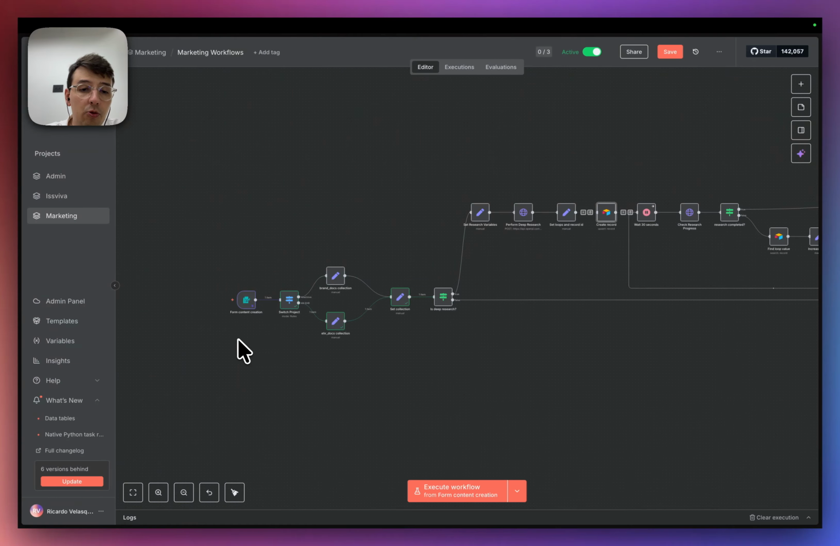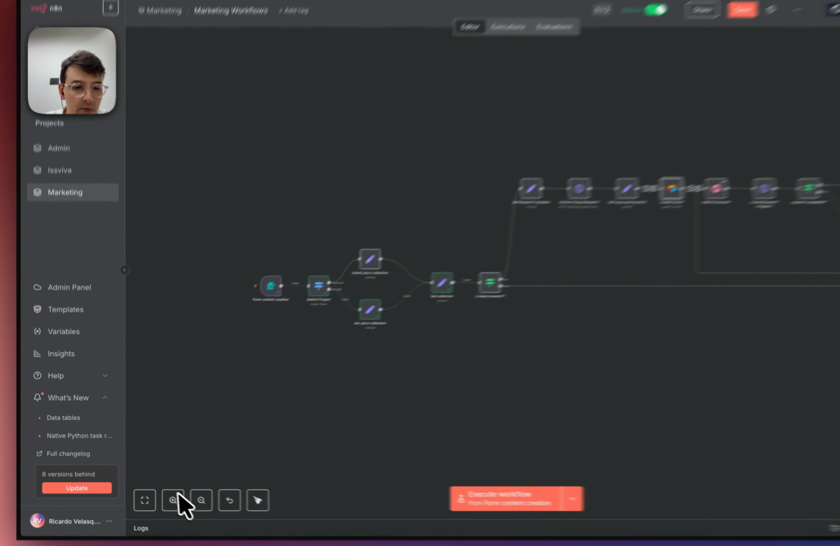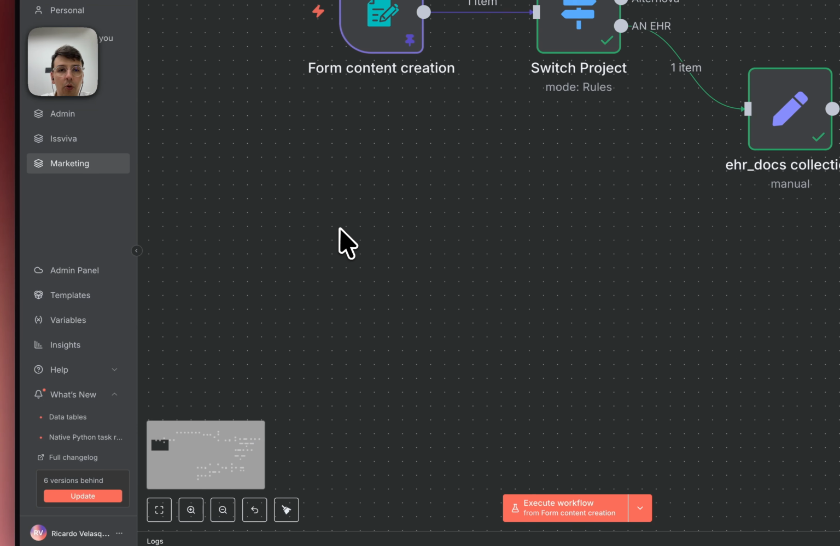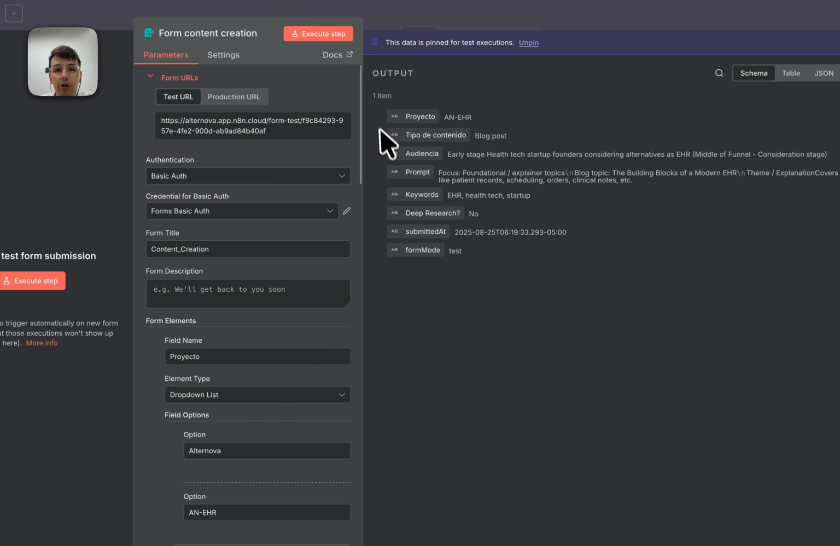So the way this works is we start with a form. Once we have the form, we're going to define several values. So we're looking for the project. This is an internal variable that we use. We have two types of projects at our marketing team. We're either writing about our EHR or our brand.